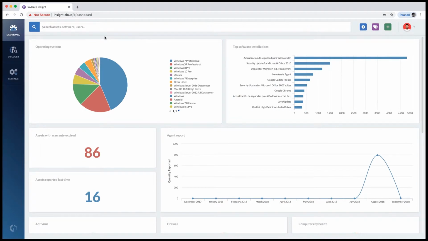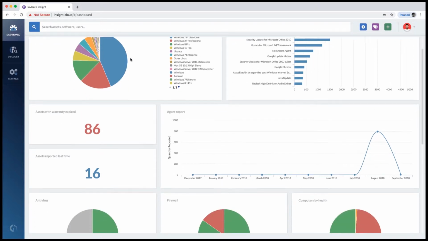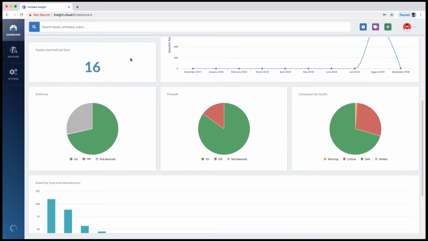So the first thing you will see when you access the tool will be a dashboard that will give you the status or the configuration status of your infrastructure. Some of the indicators are the amount of devices that are being handled by InvGate. Some of them are going to be talking about the configuration. Some of them are going to be saying antivirus are working just fine. These PCs do not have a firewall activated. And then we can also talk about health status.